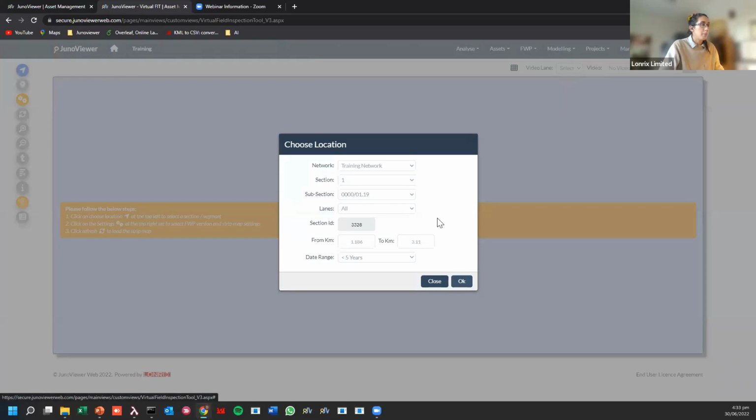So you configure your location pop-up menu based on the network. If you've got multiple networks, you'll see a list here. Then you choose your section. I'm just going to select section 1 and then your subsection. I'm just in the training account, so I'm selecting a section that I know has data that I want to look at. And then you define your lane.